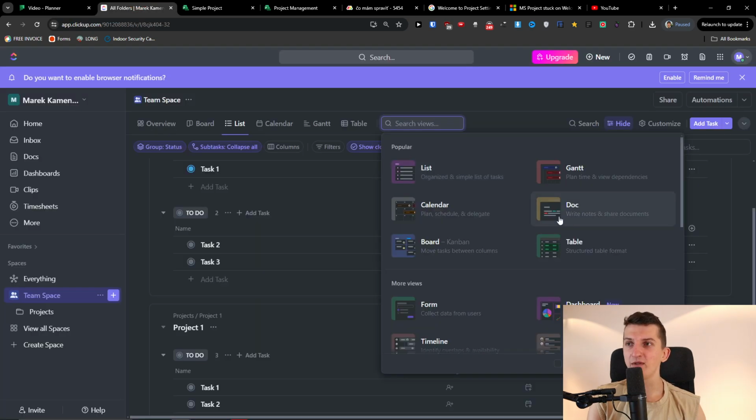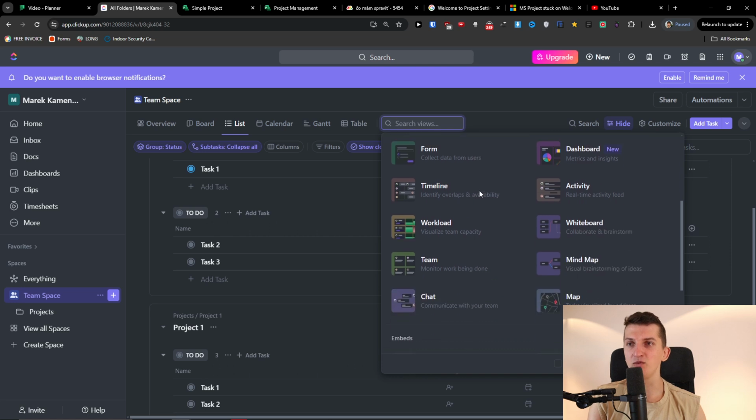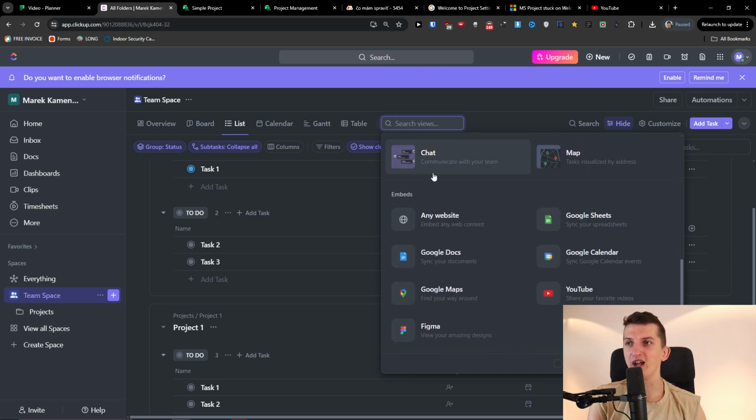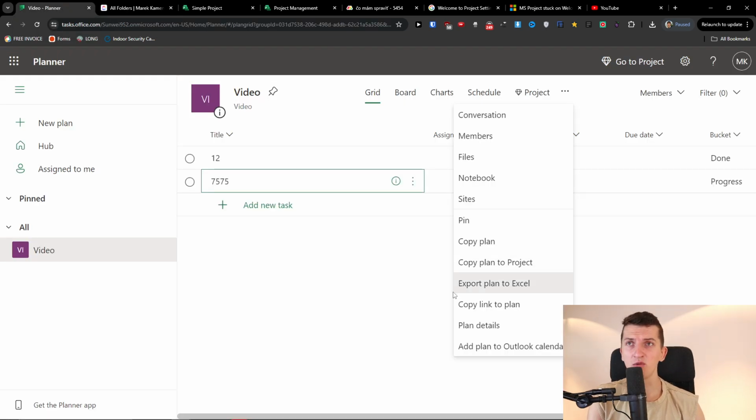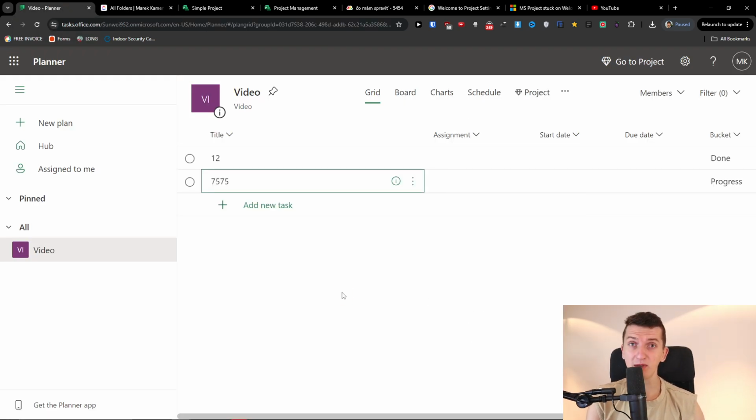On the other hand, with ClickUp, you have the activities, the whiteboard, the mind map, the map, the chat, the embeds. You can integrate with other tools. In this regard, ClickUp is completely dominating Microsoft Planner, but this is my perspective. Of course, if you're using Microsoft Project, Microsoft To Do, or using it with Outlook and other tools from Microsoft, in that regard, Microsoft Planner can be effective and good. But other than that, I don't know if I would recommend it to you.